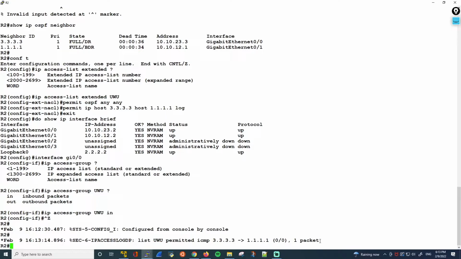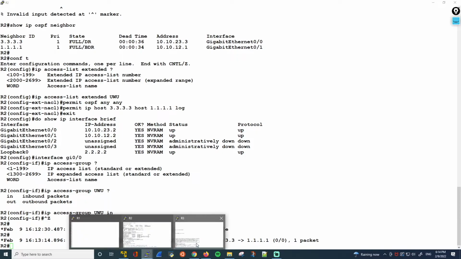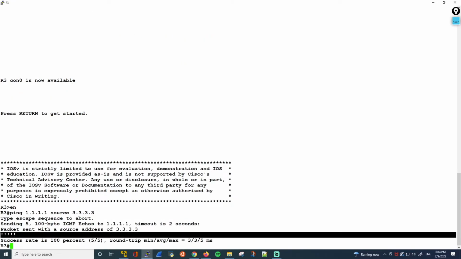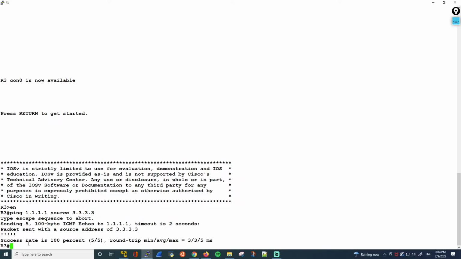I don't know why it says only one packet, because we sent 5. Perhaps it counted only the first packet in the traffic flow. I'm not sure about that. If you know the answer, let me know in the comments. So here we can double check that we actually sent 5 packets. 5 exclamation marks, 5 successful ping packets.